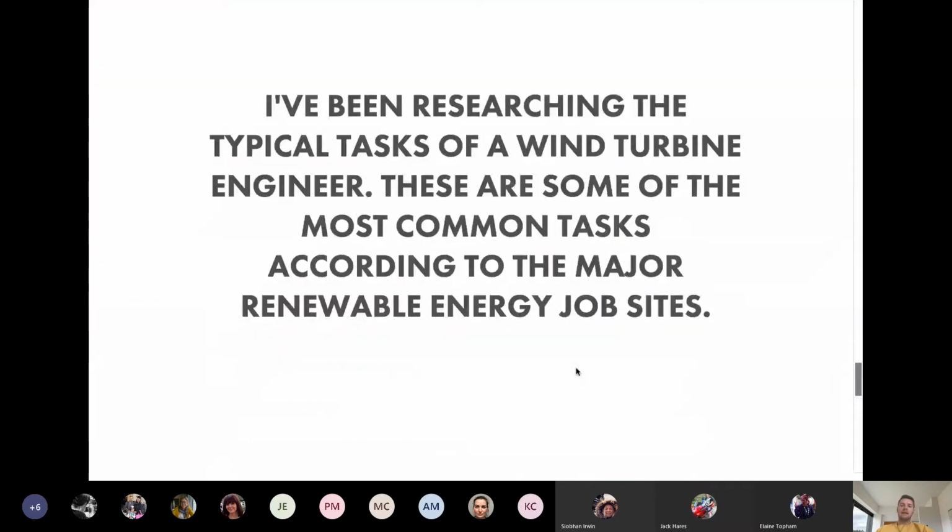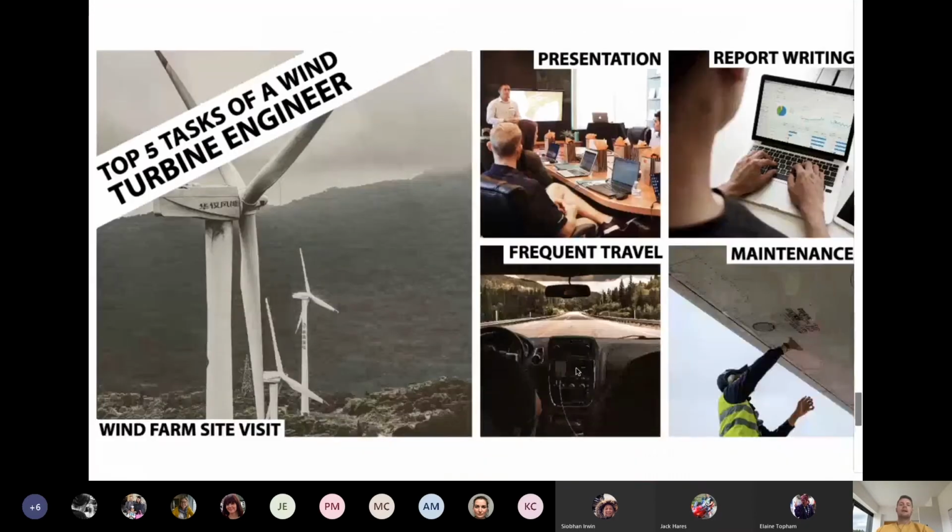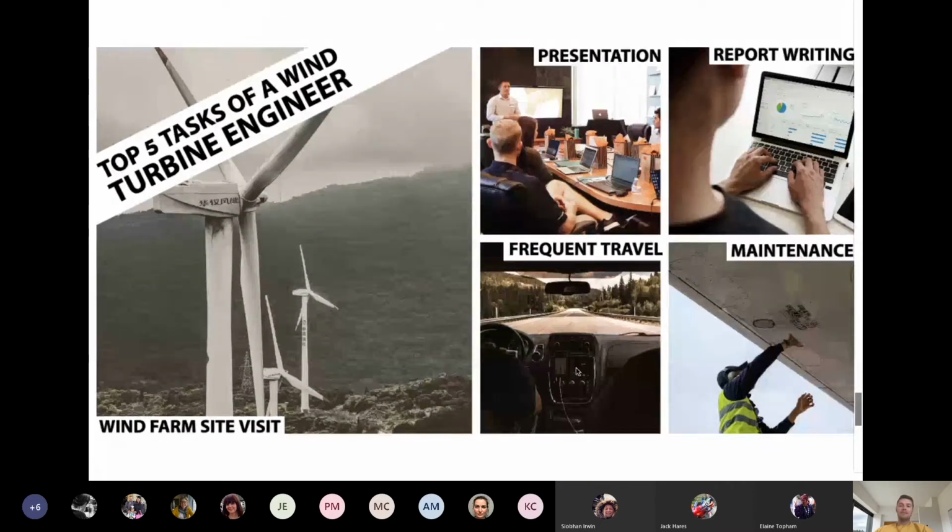And then we go down to typical tasks. I put together this graphic. It took me about 10 minutes maximum. These are the top 5 tasks of a wind turbine engineer. And one of the challenges in this series of challenges is, okay, you want to go into this next opportunity or career. What do you know about that career? Are you serious about that career?